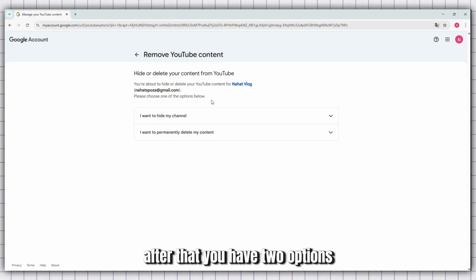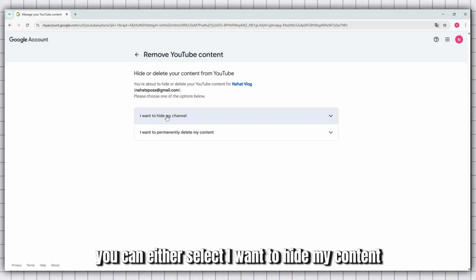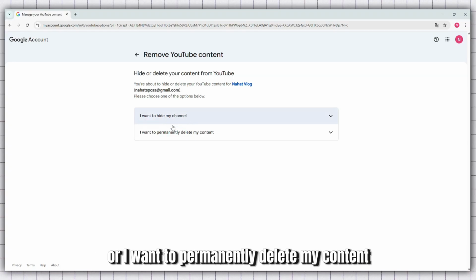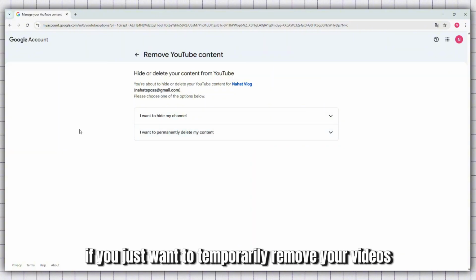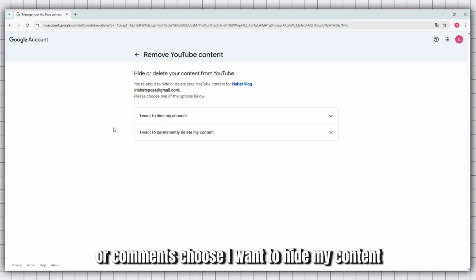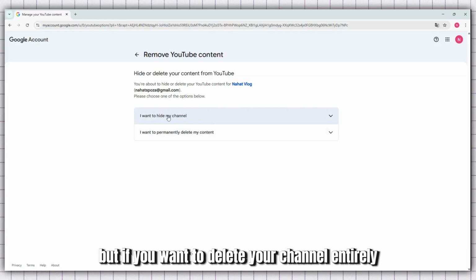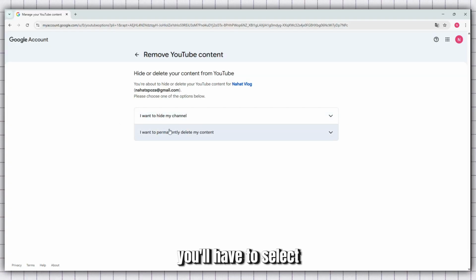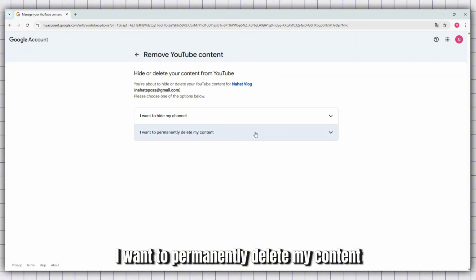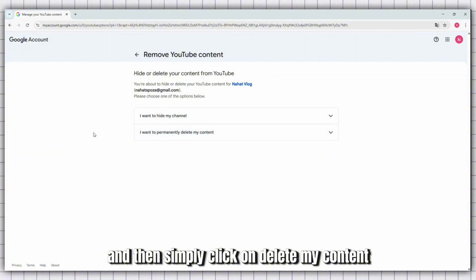After that, you have two options. You can either select, I want to hide my content, or I want to permanently delete my content. If you just want to temporarily remove your videos or comments, choose, I want to hide my content. But if you want to delete your channel entirely, you'll have to select, I want to permanently delete my content. And then simply click on Delete my content.